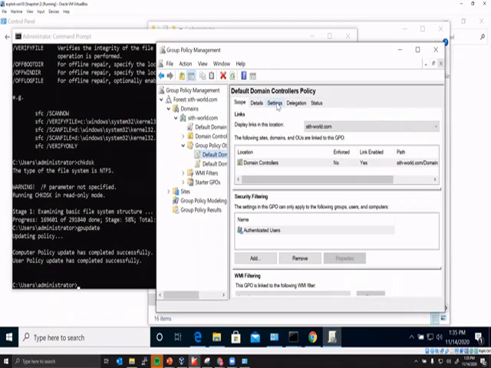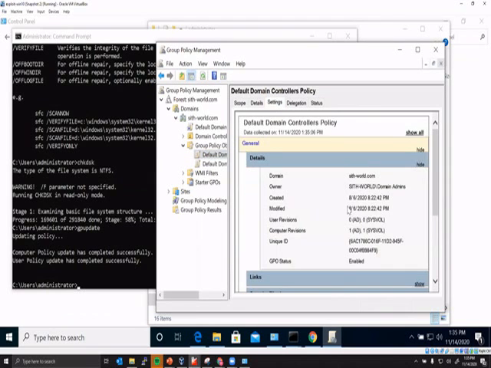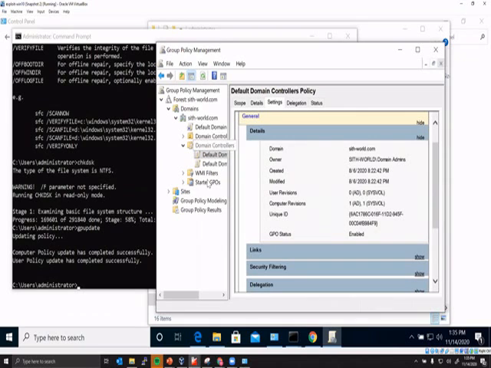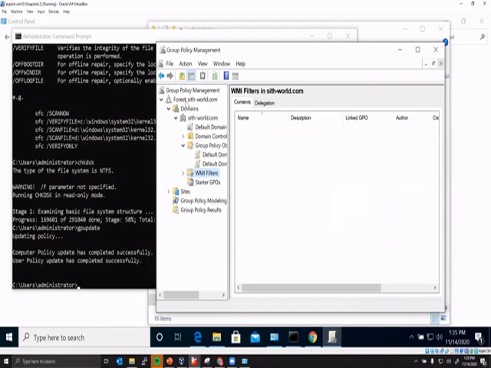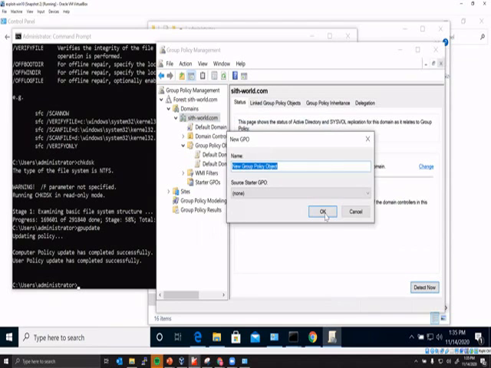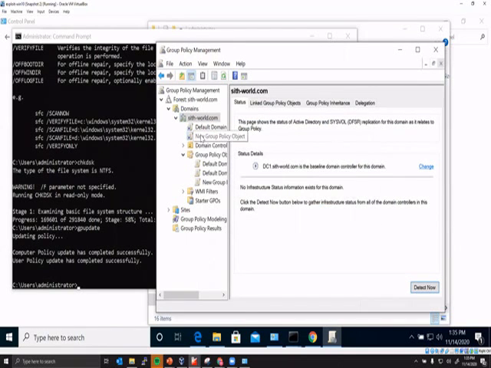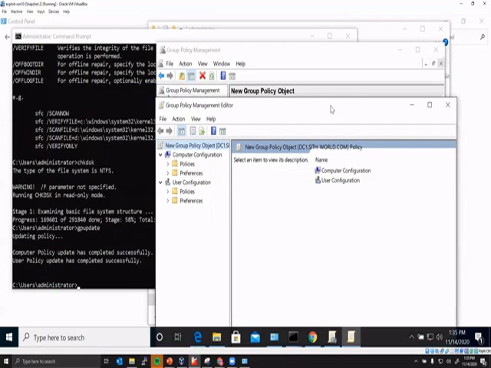These are several settings that I could have that do different things. I don't have any starter policy here, but if I were to create a group policy for the domain, I would create a new group policy. If I go in here and edit this group policy, you're going to see that I have several options.